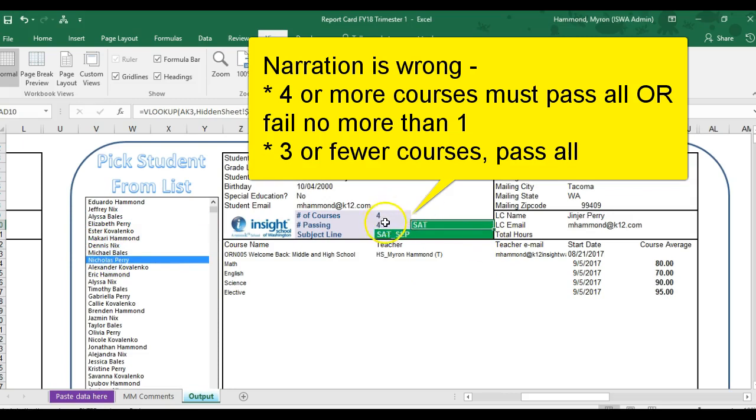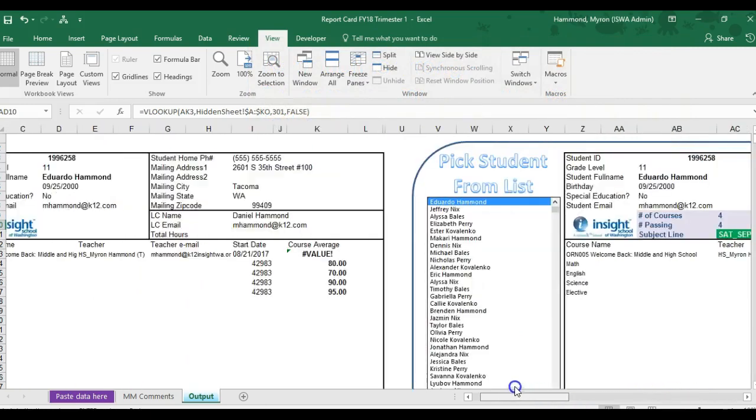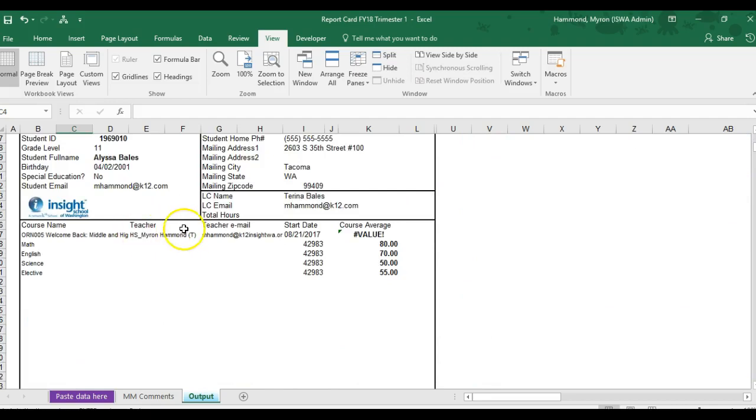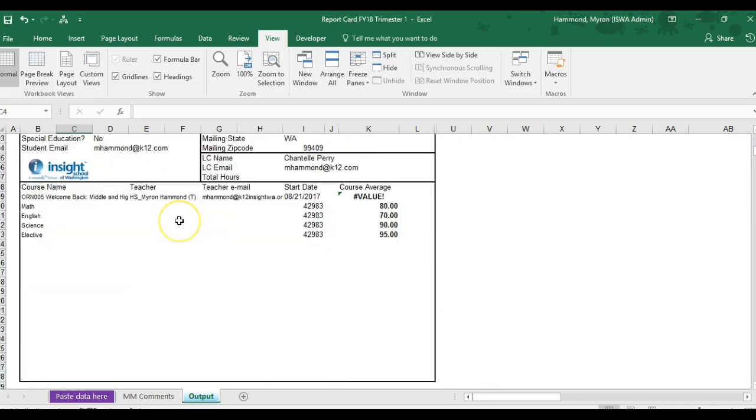But you can see here it automatically determines, based upon the course load, the satisfactory and unsatisfactory progress for the student. Okay, so that's what this particular sheet does. If you scroll over here to the far left-hand side, there's actually a report card for every single student you have on your list. Just an individual report card for every kid.